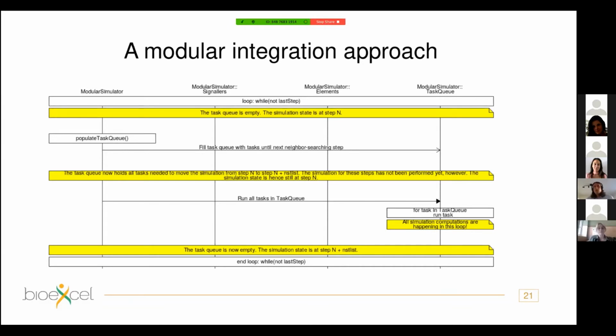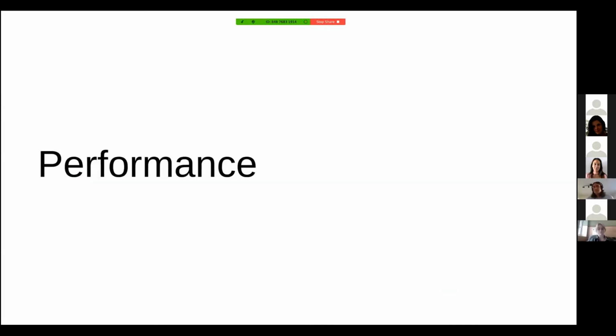Okay, so are there any questions about the APIs before I move on to talk a little bit about performance? Okay, well, I will move on, and perhaps if people have questions, they can also get answered at the end.